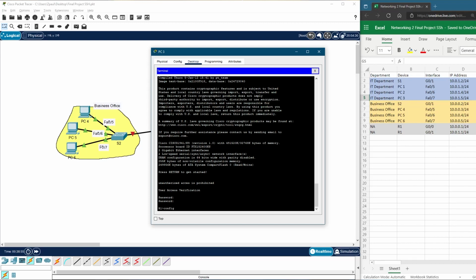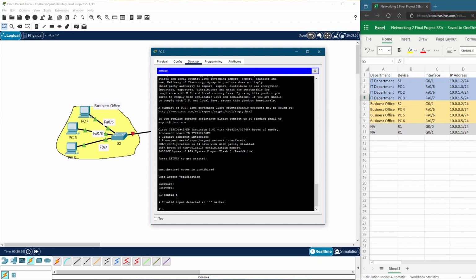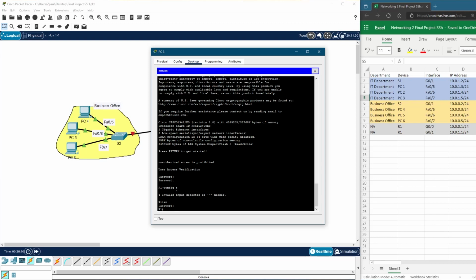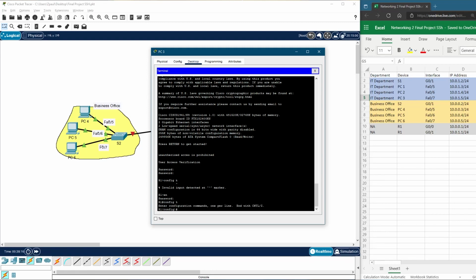Already configured our terminal. We need to get to enable it, which is, if you remember, the enable password. There we go. And config t. There we go. Now we will set up the internet for the router.